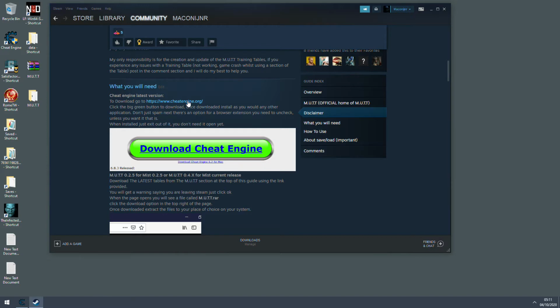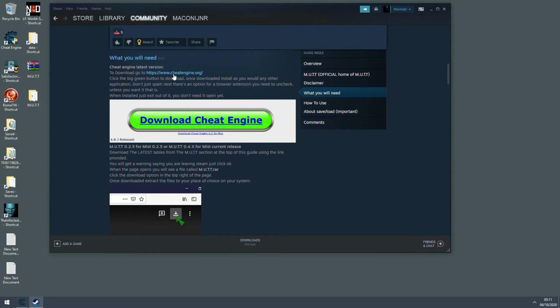They'll either be a box to check or a box to uncheck, or click this sentence or something to opt out. There'll be something to opt out of any additional adware or whatever comes with Cheat Engine. It's been that long since I installed it, I can't remember. But just be careful. When installed, just exit out of it. You don't need it open yet. So we've done that. We've exited out. We've got it installed.